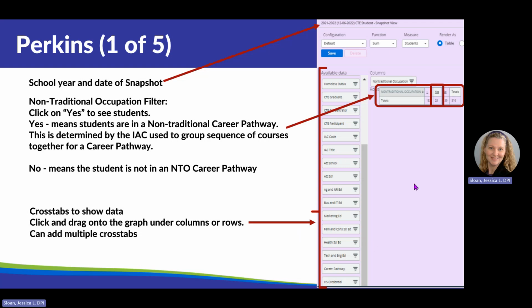This dashboard only reports students that have been identified as concentrators or participants. So if you're not a student that has been identified as either, you're not going to populate in any of the tables that you see in this dashboard. I am paying attention to yes, because this is going to only count concentrators. And it only counts concentrators for non-traditional occupations because that is coming from IAC codes, and we only use IAC codes at the concentrator level.